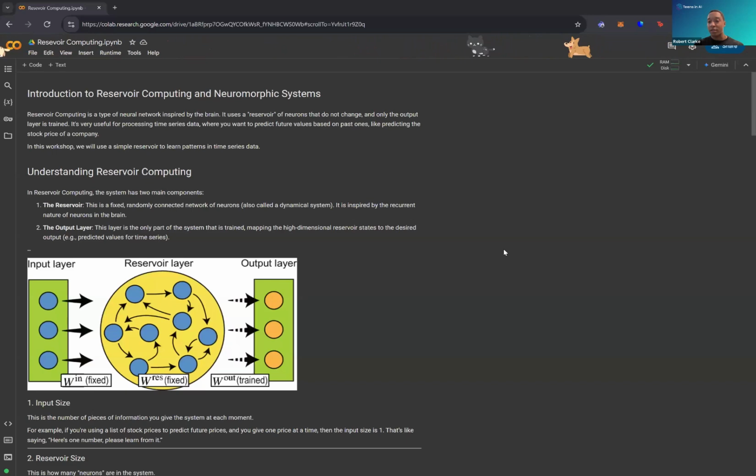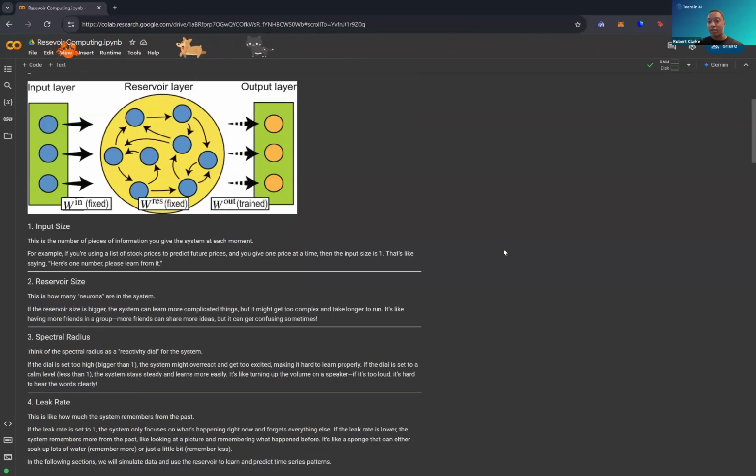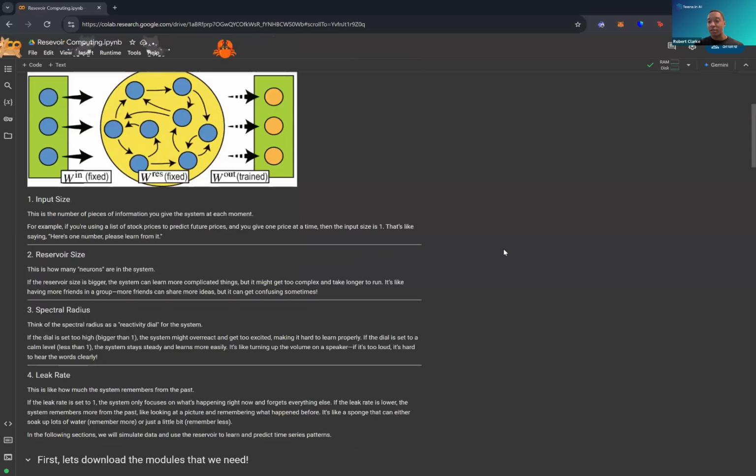So within our reservoir, there are very few things that we actually need to set. The first one is the input size. So this is how much information you're actually going to put into the reservoir itself. Because we're going to use something like stock market data, our input size is just one. So we're simply going to take one number and pass that into our reservoir. So pretty simple.